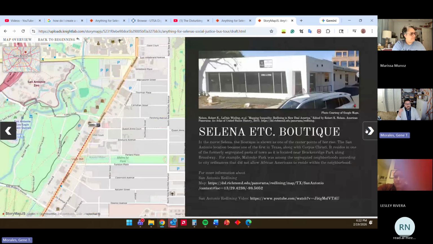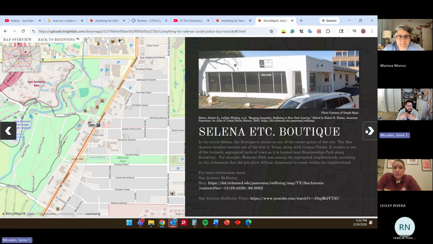In addition, the second site, this is the one that we're going to do today, is actually the Selena Inc. Boutique. And this is off Broadway by Menke Park. In addition to that, one of the things that we're going to go over, not only is the boutique, but I really want to go over the location of this, because we're talking about the north side of San Antonio and how drastically that is different from the rest of San Antonio, we're actually going to see.